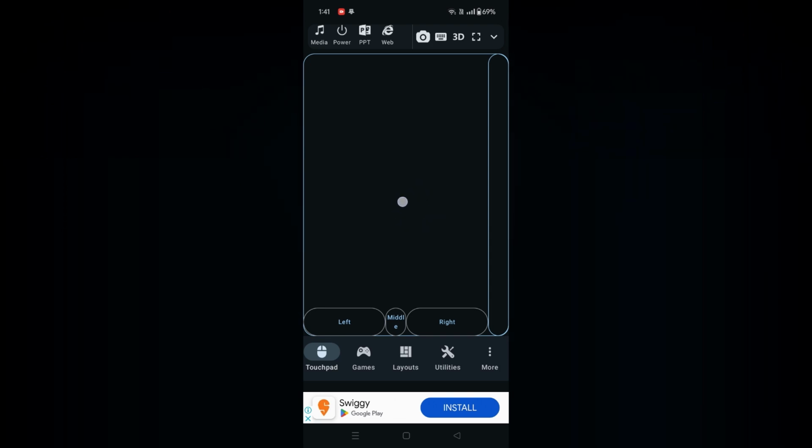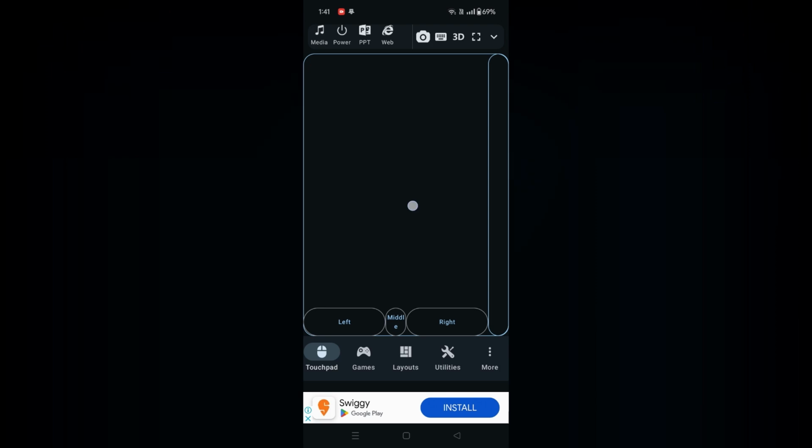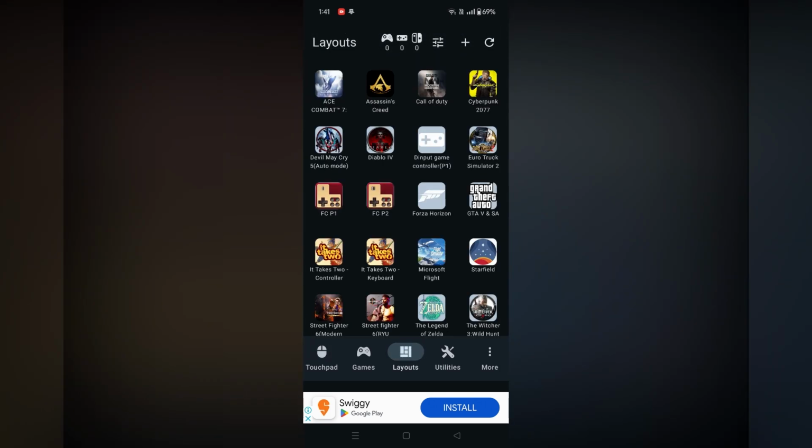Now guys, here you can also use this app as your keyboard and mouse. You can also control your volume and power button and many more. So guys, for the controller, you have to go to layout. Now you can see that there are many presets of different games.